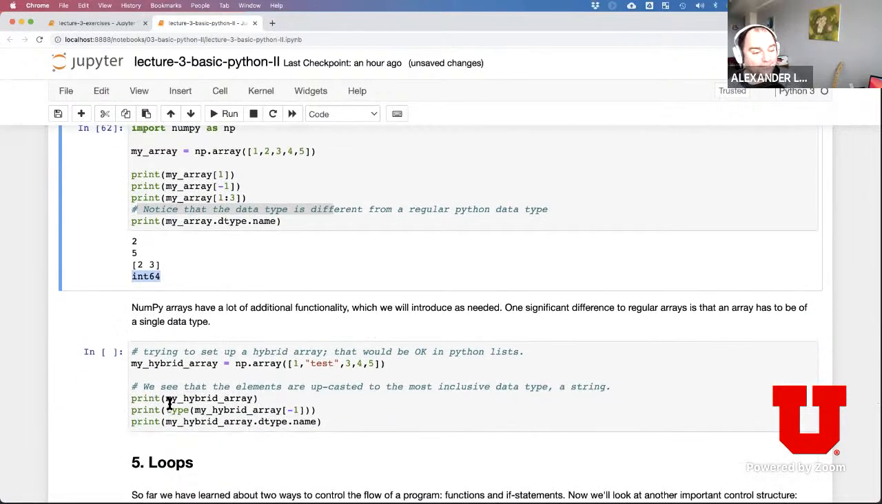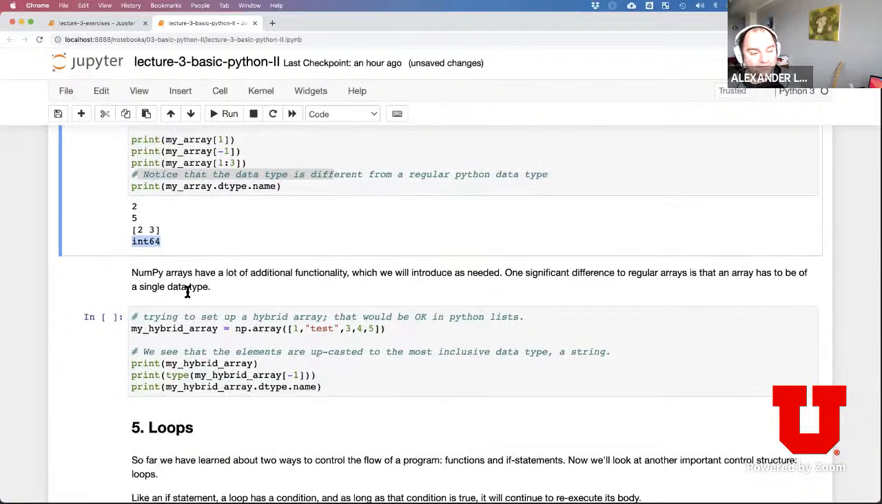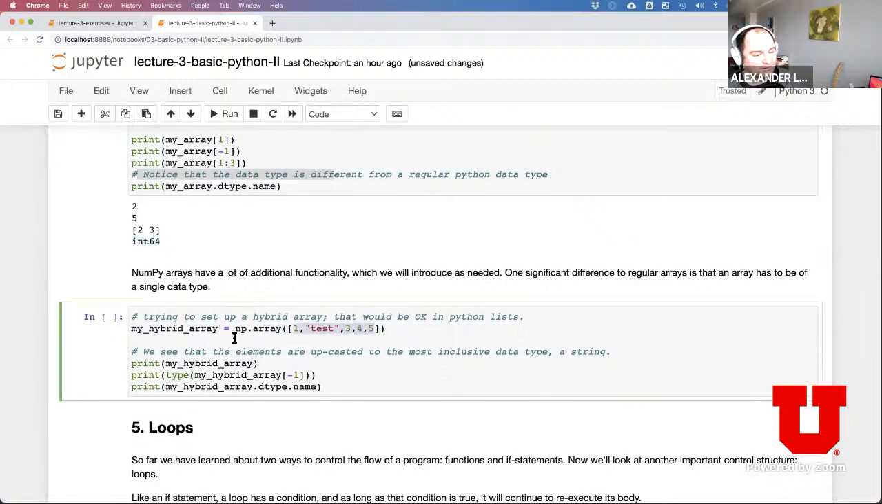NumPy also has a lot of additional functionality. I could say something like numpy.average or mean or median or anything like that. This is all pre-built into NumPy arrays, which isn't pre-built into standard Python arrays. But I'm not going to introduce that stuff. We'll just introduce it as needed when we need it. And then one significant difference is that what I mentioned earlier, that you shouldn't do, is actually enforced in NumPy.